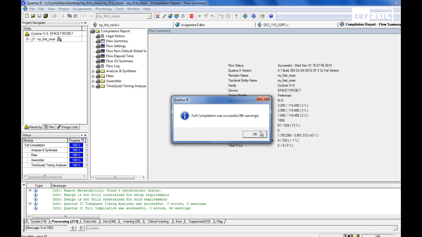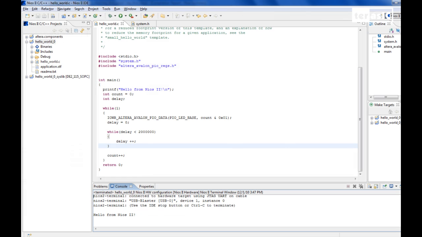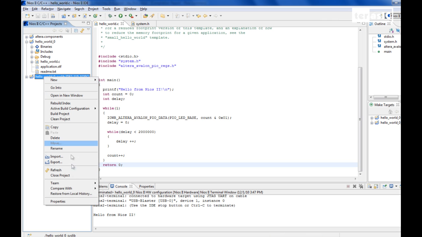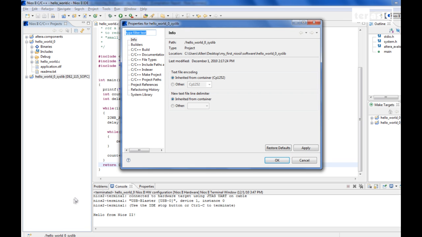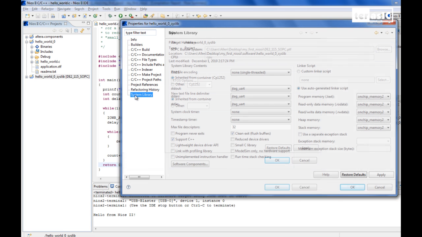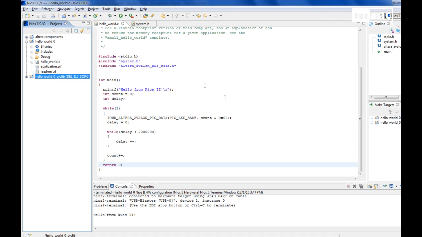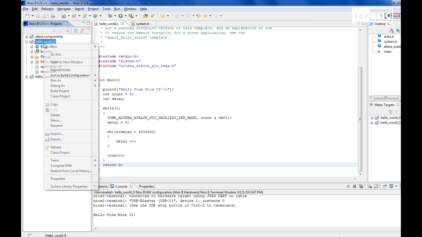So now that our full compilation is successful, we'll go back into Nios, and over here we could see our syslib. We're going to have to change some variables in here. So we'll go to properties and we'll go down to system library. And over here we can see our configuration for our memory and our JTAG. Over here we're just going to change our program memory to our flash and our read-only data memory to our flash as well. Apply. We'll click OK, and then we will build our project again.